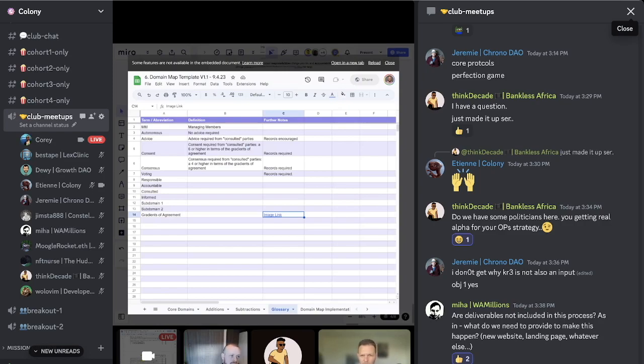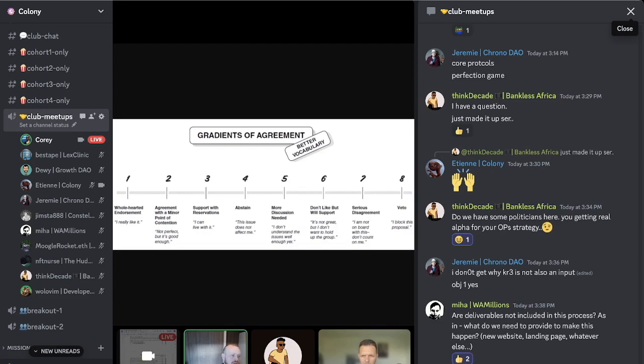So the domain map. Did I ever effectively share this or no? I kind of lost track of. That came across once at least. Okay, great.